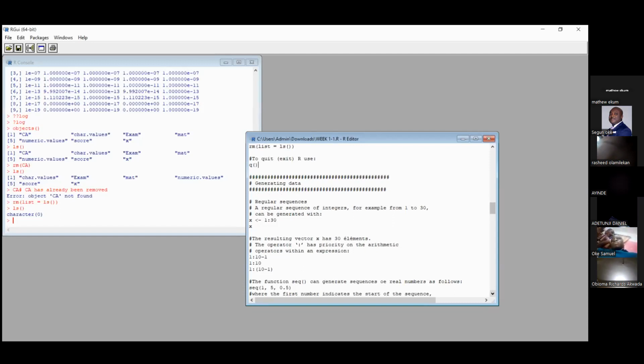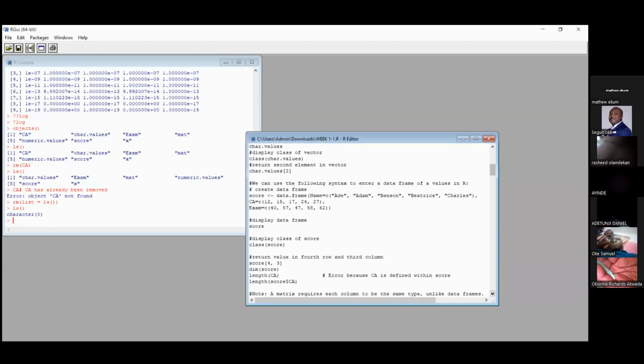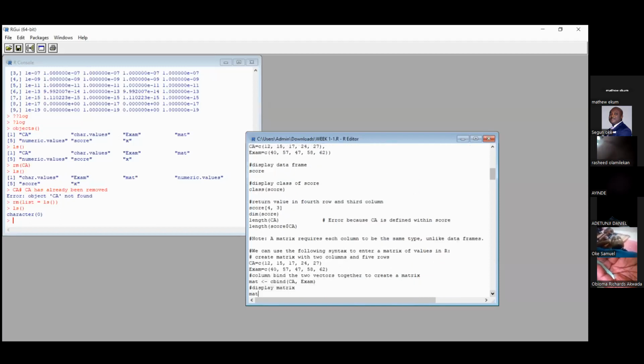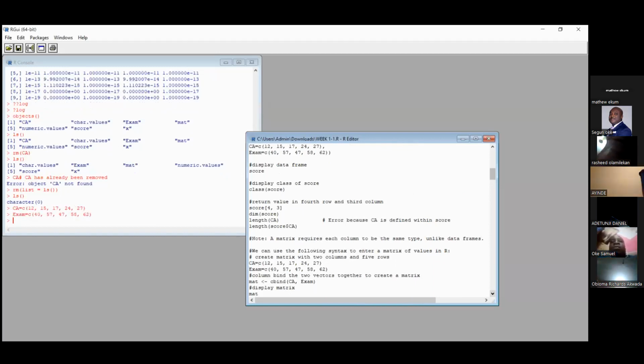Okay, let me quickly go back and show you that. Let me go back to that CA and exam. Let me just show you a little manipulation before we go far. Let me do it again, because the CA and the exam are no more on the console. This is the CA, this is the exam. I can decide to look for total. Let me type total fully, in small letters. I want to add CA and exam. Just type CA plus exam.